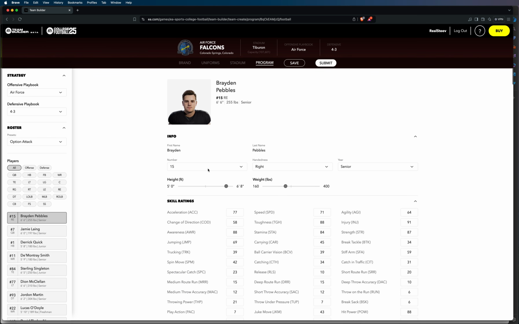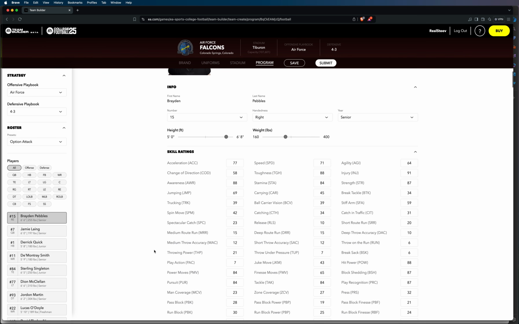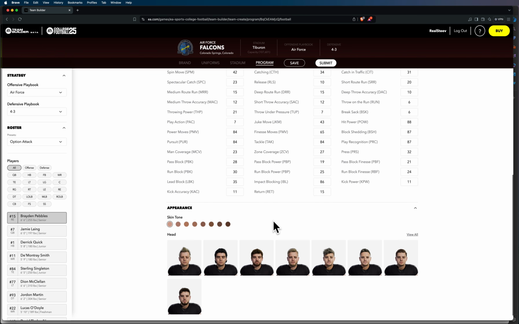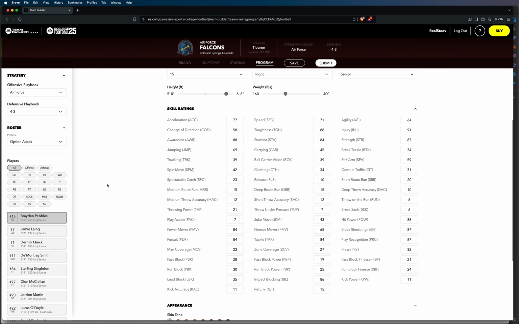You can do that. But once you've changed it, if you start to go through and notice things aren't working properly, go back here and go to view less. You don't want to leave this on view all because for whatever reason, it causes the TeamBuilder to slow down.